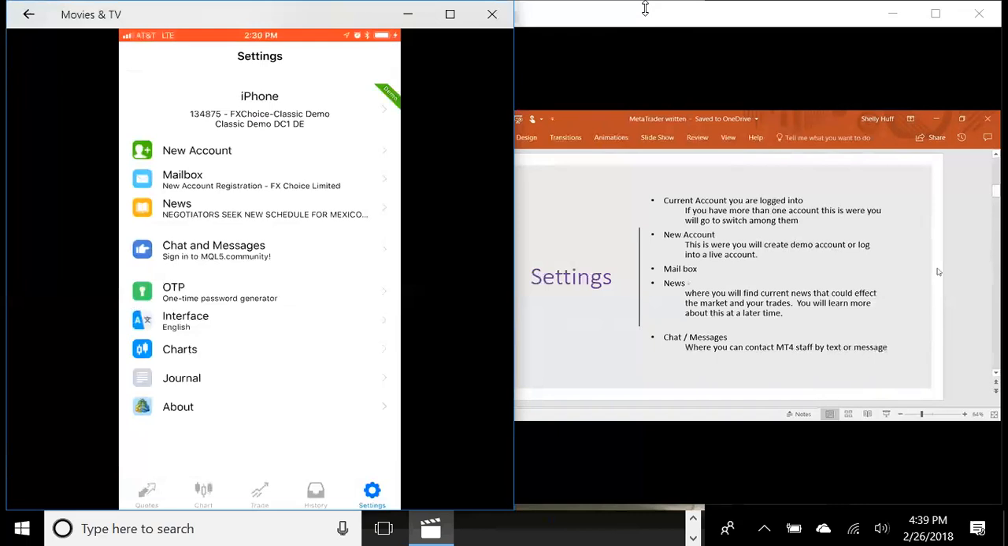Now below that, the other icons I'm not really going to go over. I wouldn't say they're not important, but for the setup and understanding of your MetaTrader 4, that's not anything that we need to go over at this time.